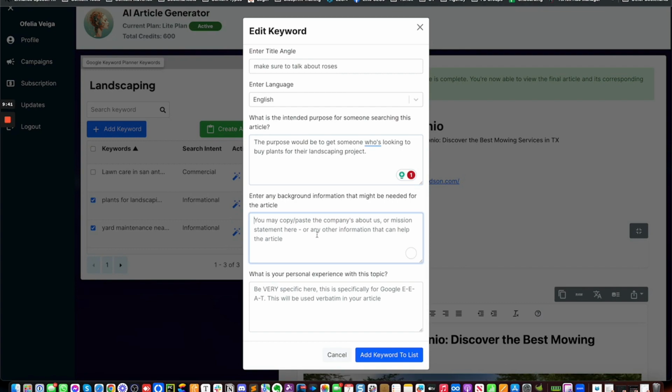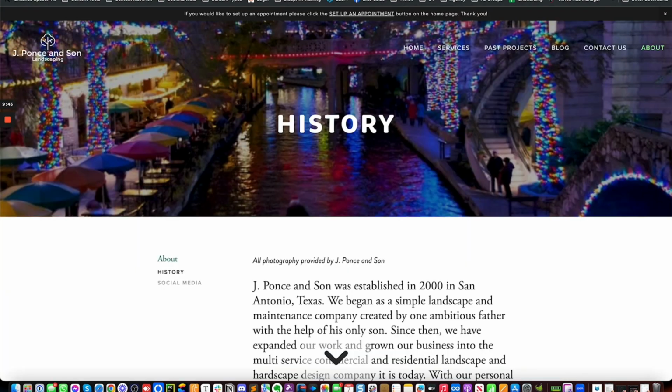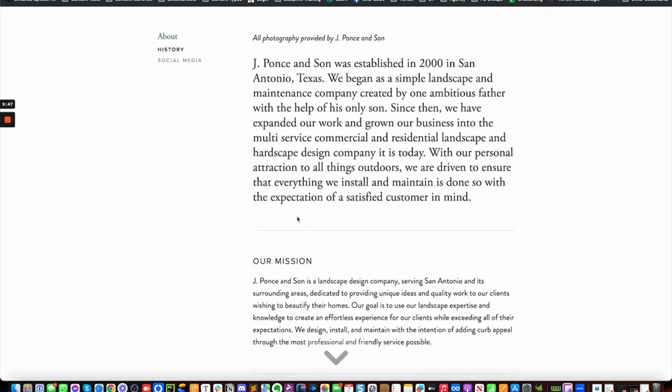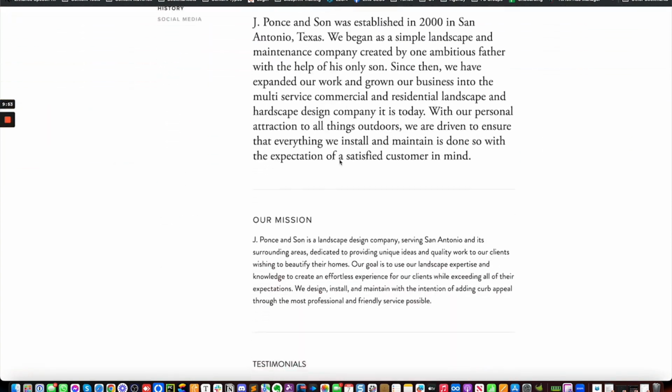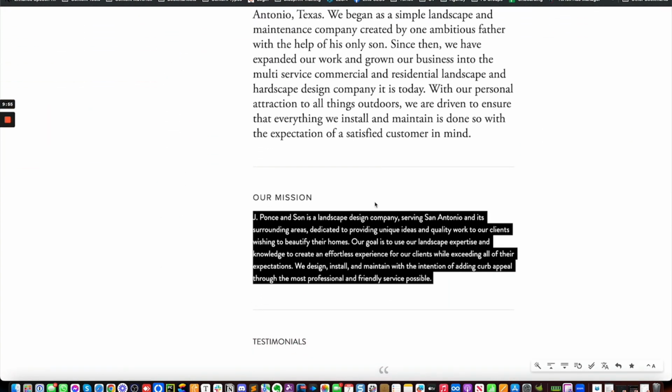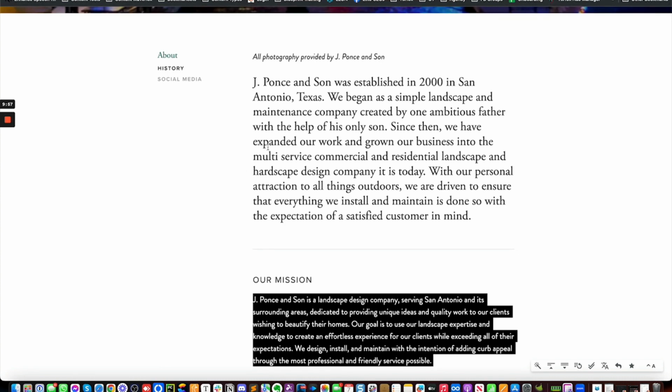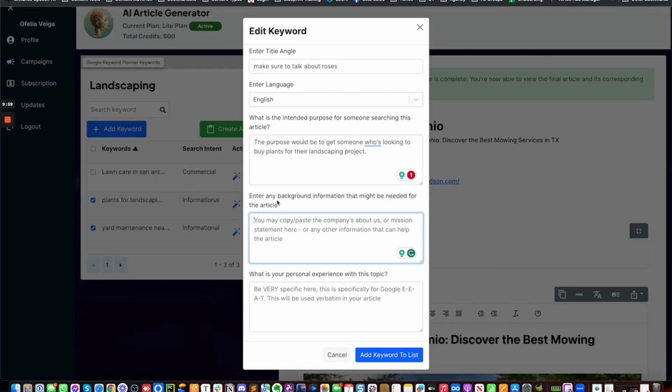next thing is going to be background information. So what's the background information that you would want for the article? Usually what we've done is we just go into the About Us page of a client that we're working on, or something like that, and we'll copy and paste just a snippet of information, usually the about us or mission statement, or just something that will, again, personalize the experience a little bit more and slightly tweak the angle of the copy that AI generates. Okay.